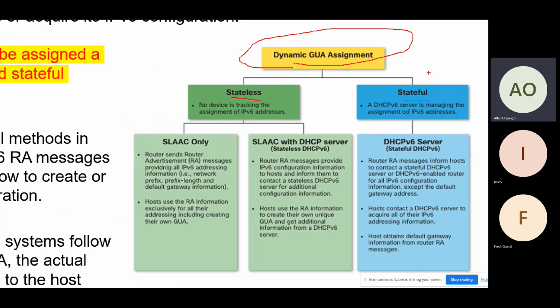And the difference between stateful and stateless is that in stateful, just like we did configure the DHCP version 4 server yesterday, there actually exists a server, and this server does something extra. This server manages the assignment of the IPv6 addresses, in that it can note what is remaining, and it can also note what has been given out, and get the difference. That is a stateful server.